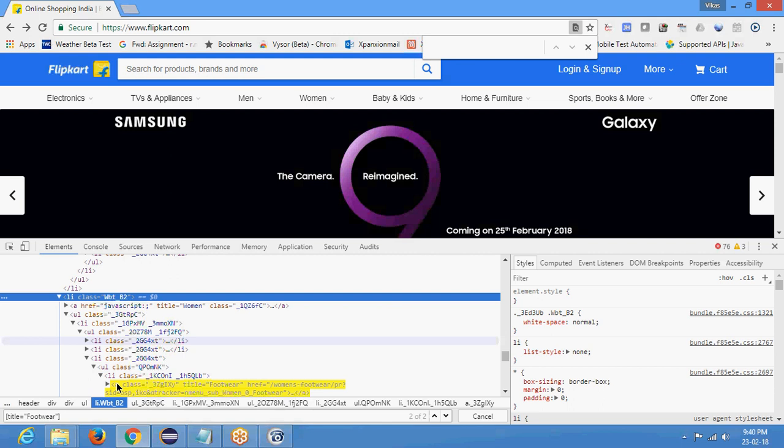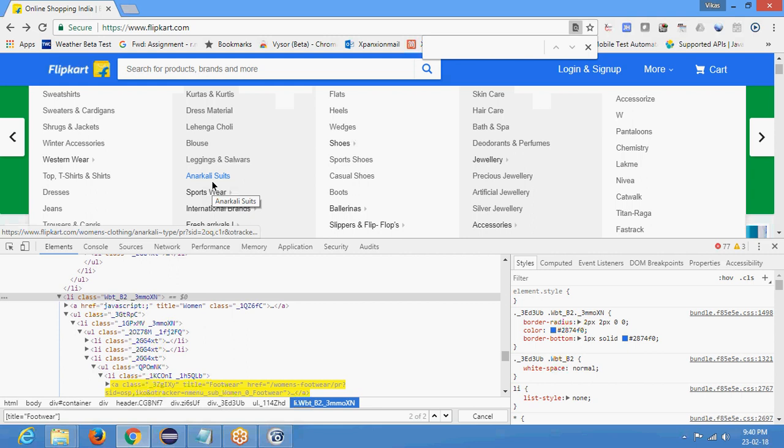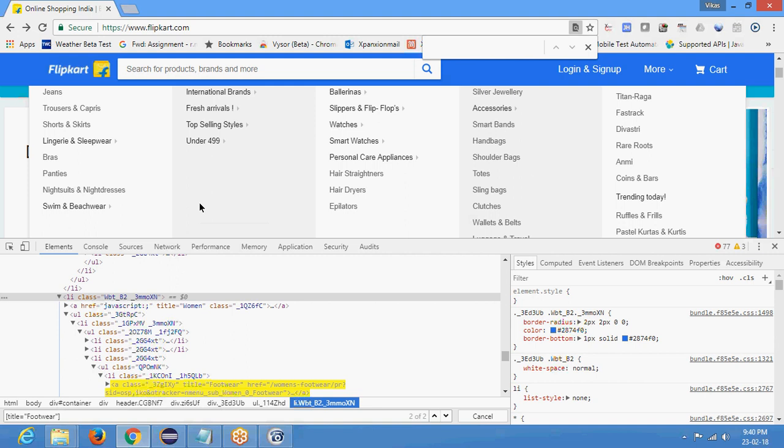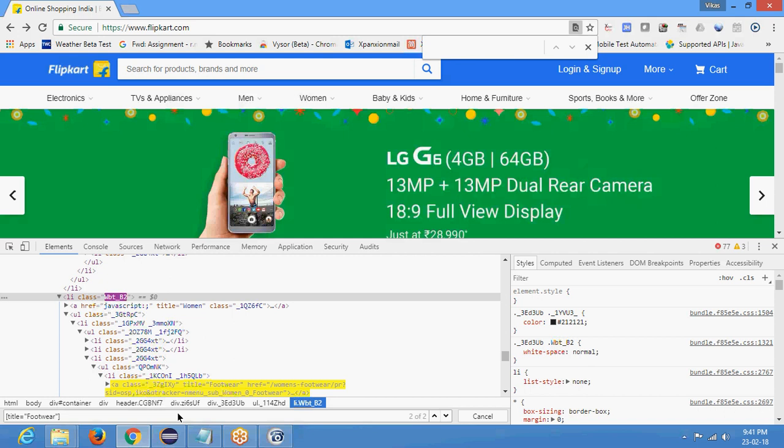Can you see that? So if you go to woman, somewhere you should have footwear. There should be somewhere, okay? I am not interested in the first. Yeah, you can see that footwear. So that is the reason it was getting highlighted as two. But I am interested in the first element. So as long as this is the first element, the script should work.